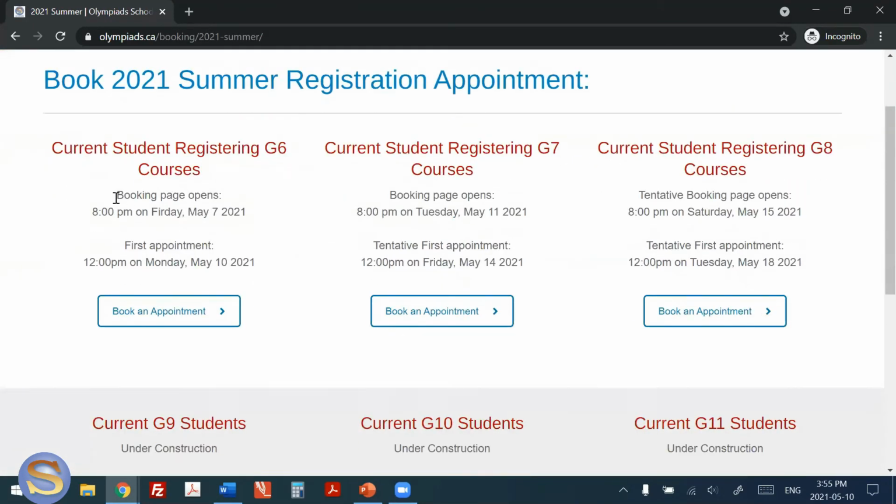Here again, you will see the first day that the booking portal is open for a specific grade. For example, the grade 6 has now already been opened. However, the grade 7 and the grade 8 is not open yet. You will notice that the opening day for booking will always be the same. However, the tentative first appointment is subject to change. So please check back regularly for new updates.